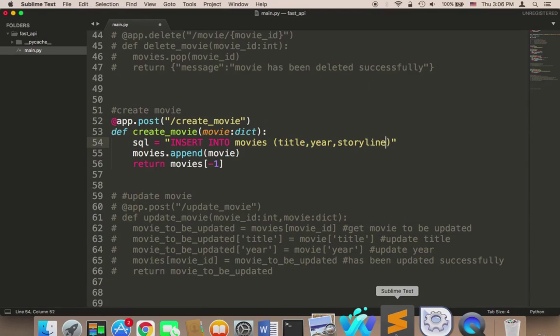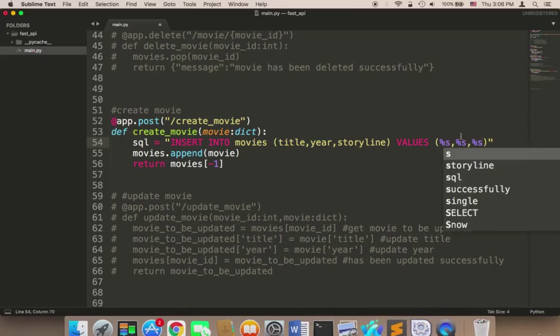And then we need to append the values. So we need to say values. What are the values? The values here, we need to add blanks so that we can fill these blanks later. So I'm going to say here %s, and then comma, and then %s, and then comma, and then %s. Because we need 3 blanks. We need a blank for the title, we need another blank for the year, and we need a third and final blank for the storyline.